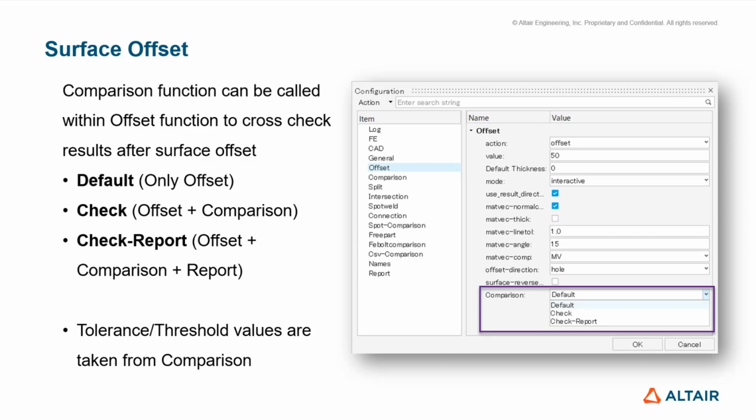Okay, so this function we have added now so that user can execute offset. By default, I turned off this option. I kept it as a default so that no comparison will be executed from the offset configuration. If user selects the check option, then after offset, comparison will execute and the results, the match percentage between the outer surface and mid surface, will be shown in the comparison browser.